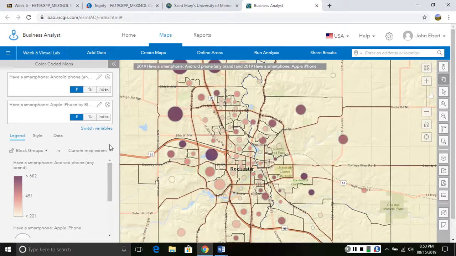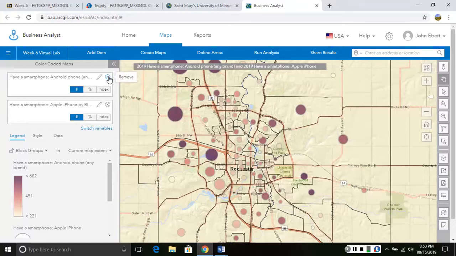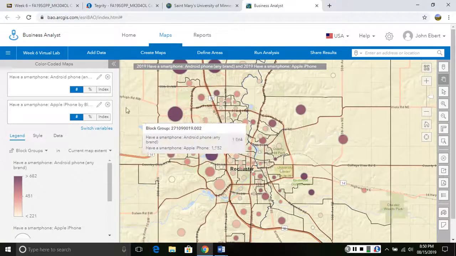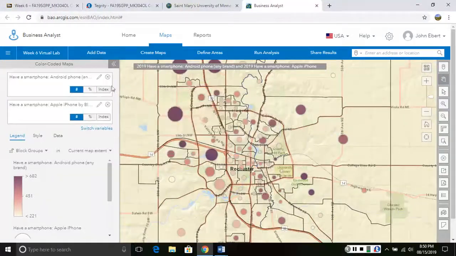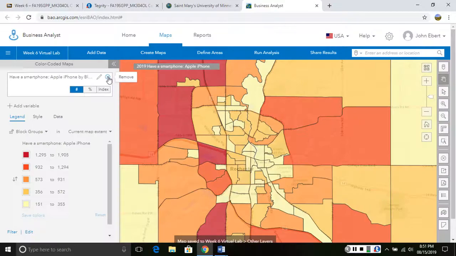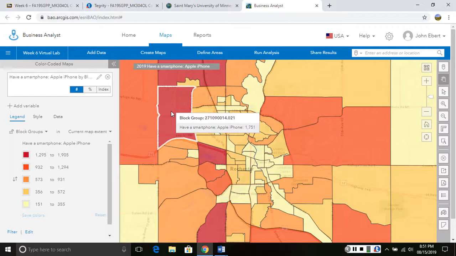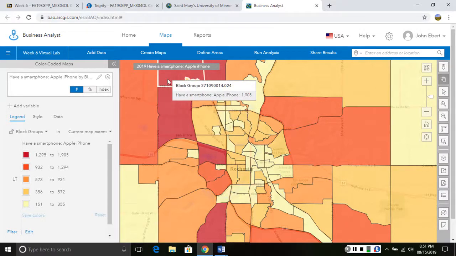And before we do that, I'm just going to stop here and remove the Android. I'll explain what we're looking at here in just a minute. But I'm going to remove the Android because remember where we were before. All this area up in here was pretty heavily dominated by Android. I just want to see Apple or iPhones just by itself. And so now what we're looking at here is iPhone ownership, and you can see the number of people that own iPhones. And it looks like the number in the greatest census block groups, the highest, was 1,900.